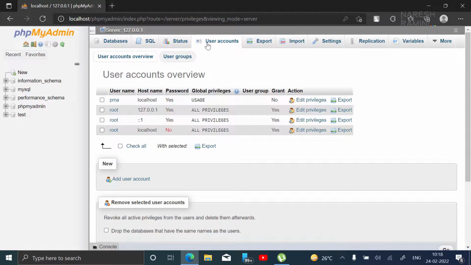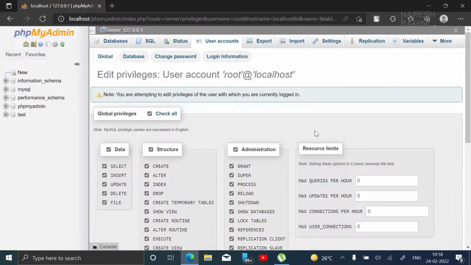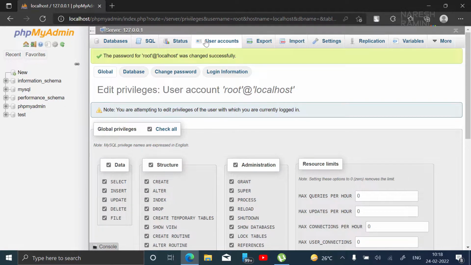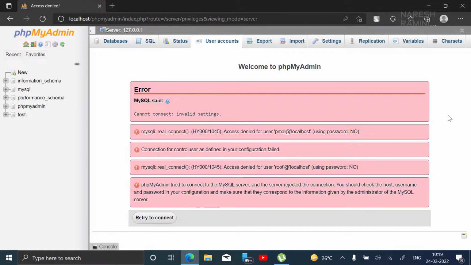Click on user accounts, edit privileges, click on change password, type the desired password, click on go. Click on user accounts. Now that will end up with errors. After setting a password for every user, that will end up with errors and phpMyAdmin becomes inaccessible.